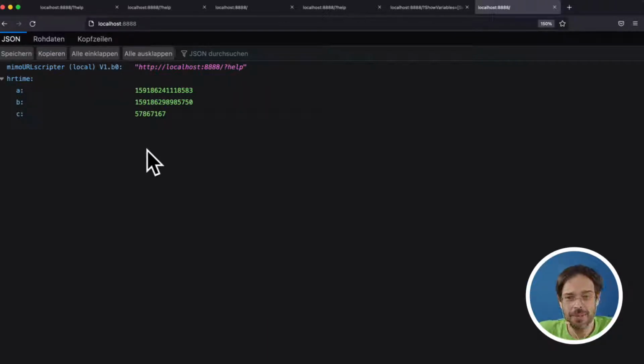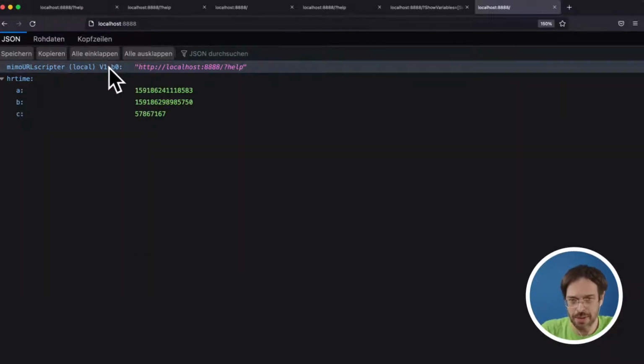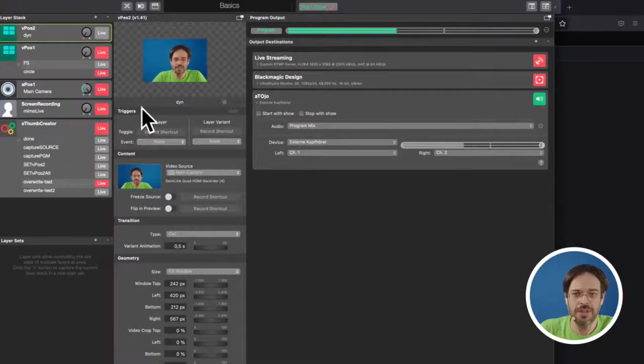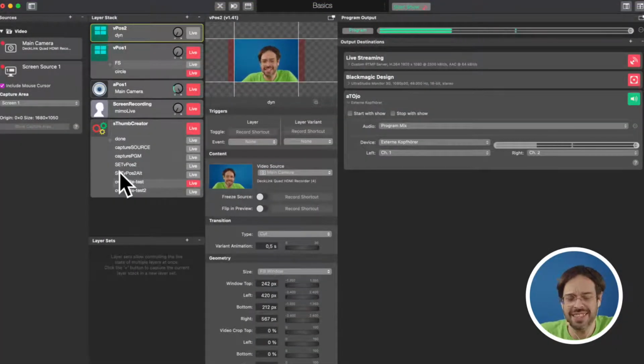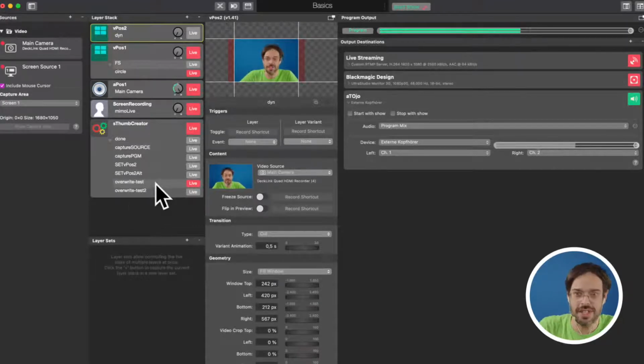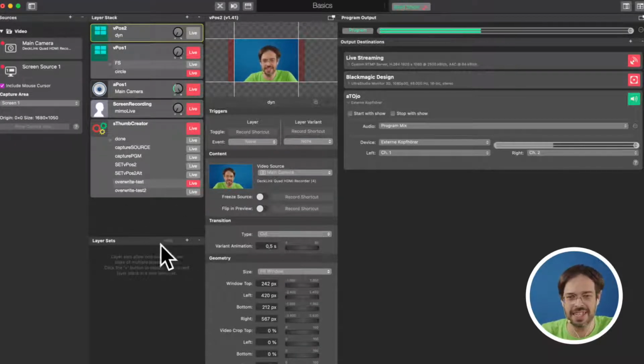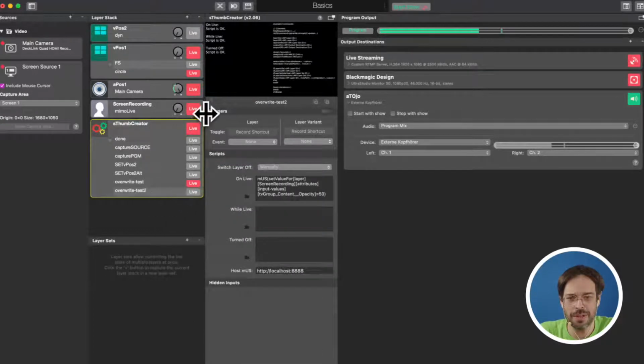Yeah, this is mimoURLscripter, and it's a very basic version. What can you also do? I bring it back. You can certainly combine the scripts inside of layer sets, but you can also call the scripts externally. So I add a new thing here.